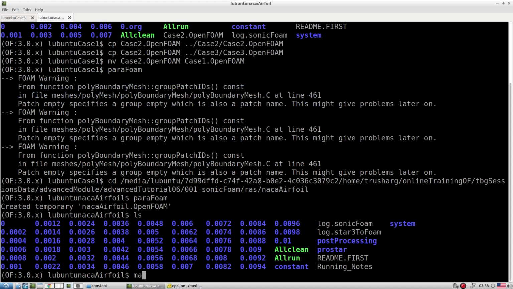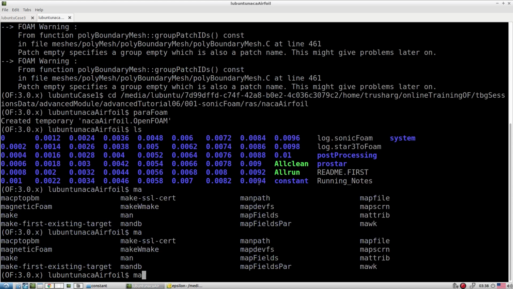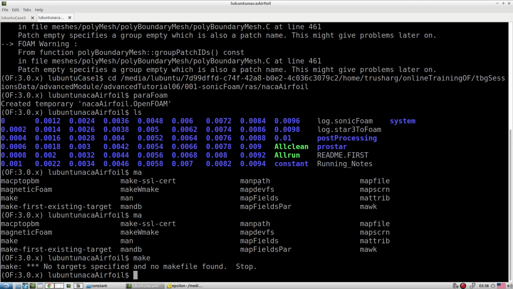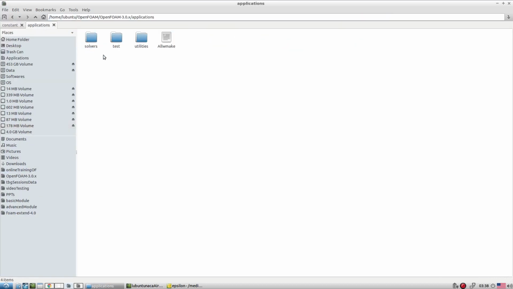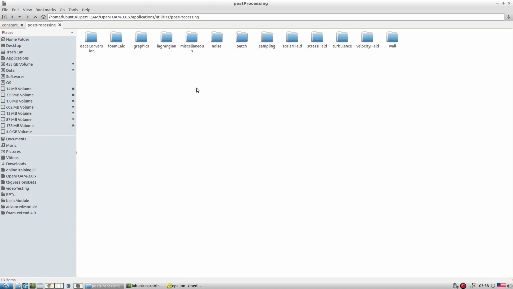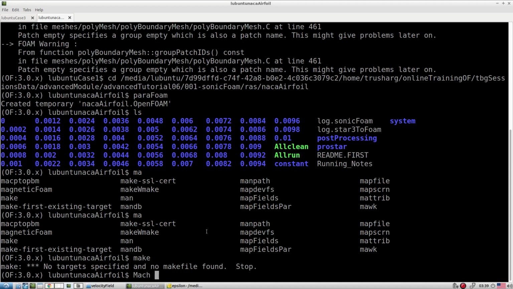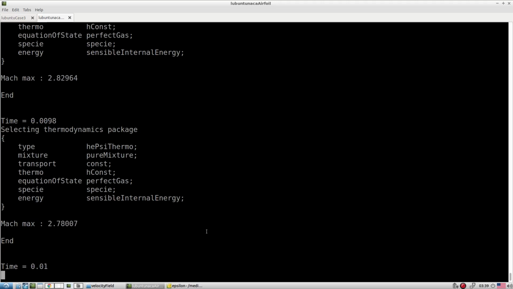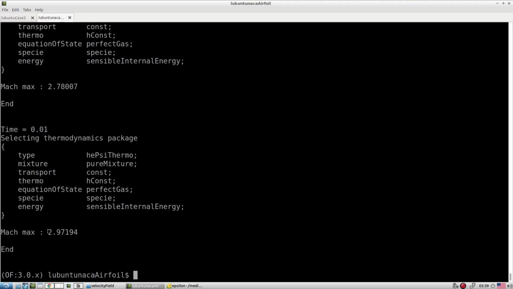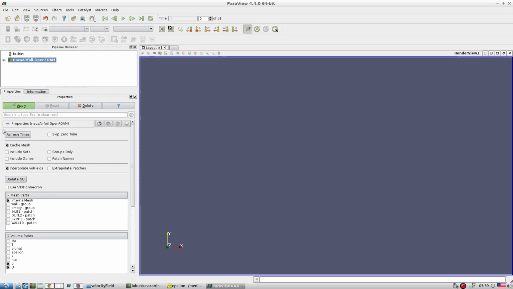I do not exactly remember the name of that utility in post processing. Then velocity field, capital is there. Mach, if you see, we try to generate the Mach number for each and every backup file that we have. So the Mach number is almost reaching 2.97. Now if you go for post processing, we will see the Mach number as well.